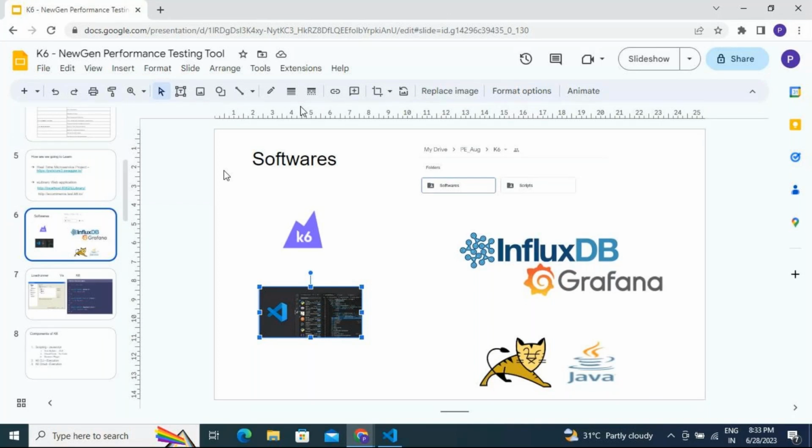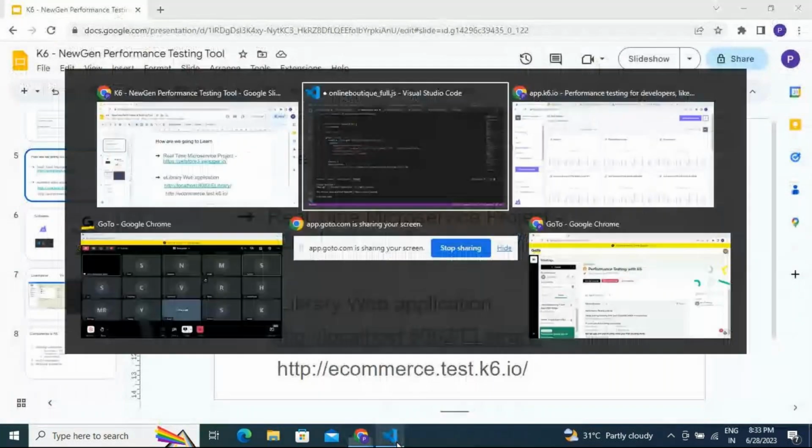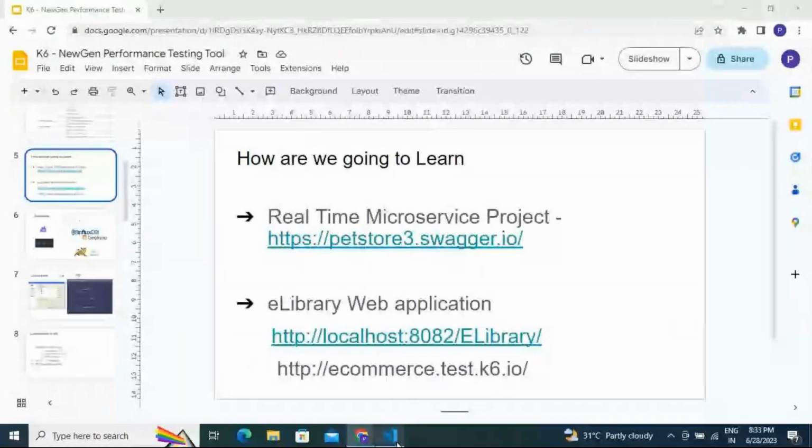So what I will do is quickly show you how these things are going to be done. A very simple demo of the workflow. Because I was talking about VS Code and app.k6, I'm just going to give you a very small, simple demo for you to understand why this software is required.